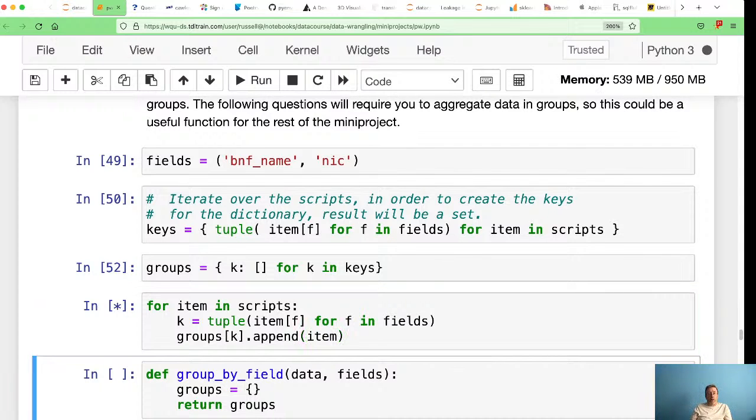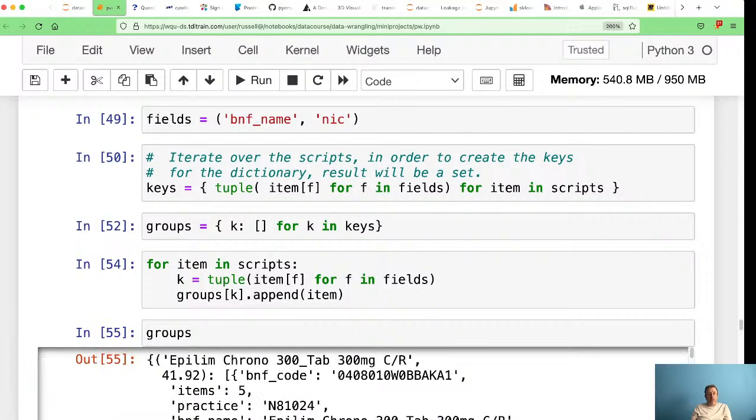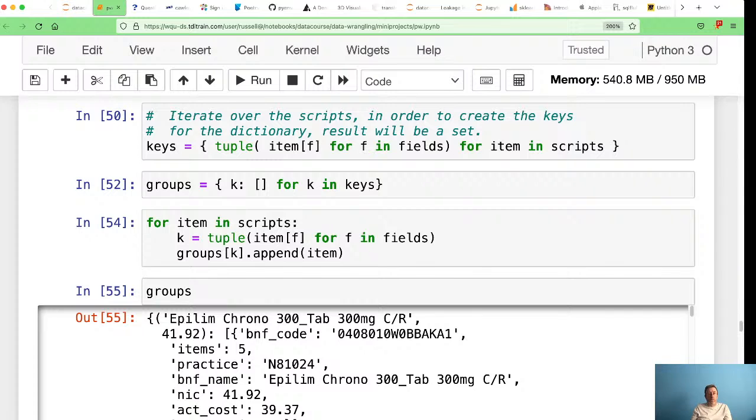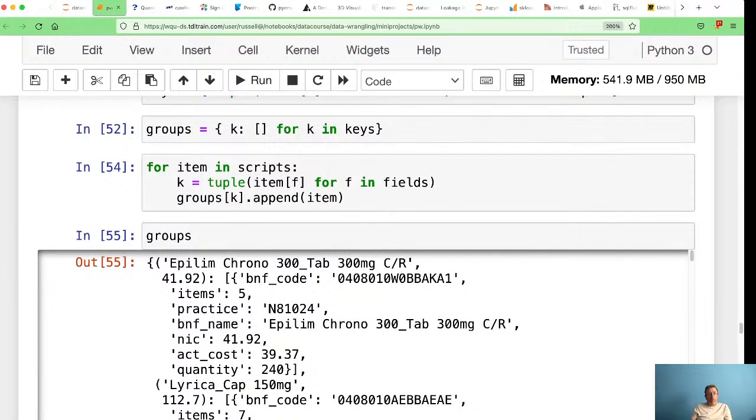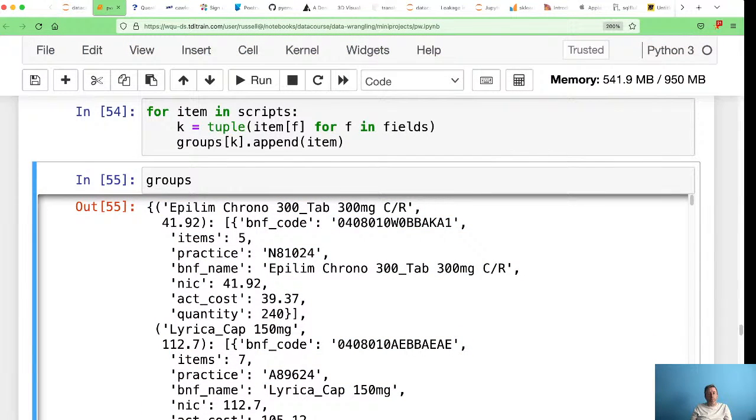And this will iterate over all these things, and then I have my groups at the end, which is a big giant old dictionary. So I have a key which is a tuple, and my value is a list. The list of all prescriptions that have this pair of BNF name and NIC cost in this case.